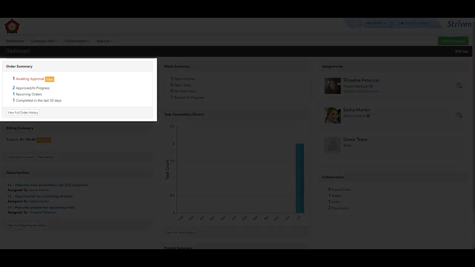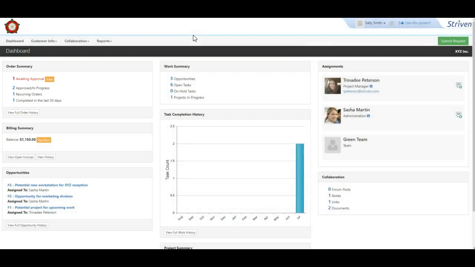You can see right on the dashboard your order summary, which will list out how many orders are awaiting approval, how many are approved or in progress, how many are currently recurring, and how many have been completed in the last 30 days. To view more information about your orders, you can go to Customer Info and Orders. You can also click on the links right here within the widget as well.